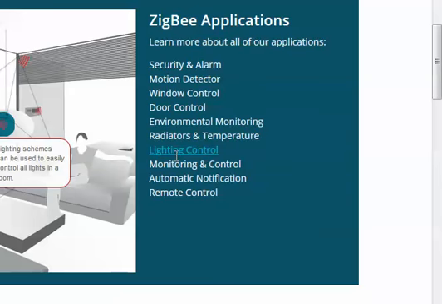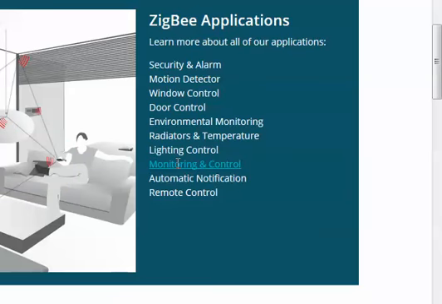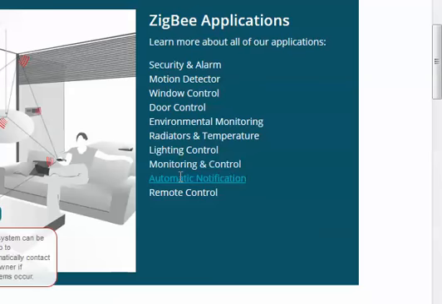As we see, ZigBee can be used in a lot of things at home or in any business or any environment. It can also be used in lighting control, so you can control the lights using ZigBee with a remote control. You can also monitor the network over the internet.